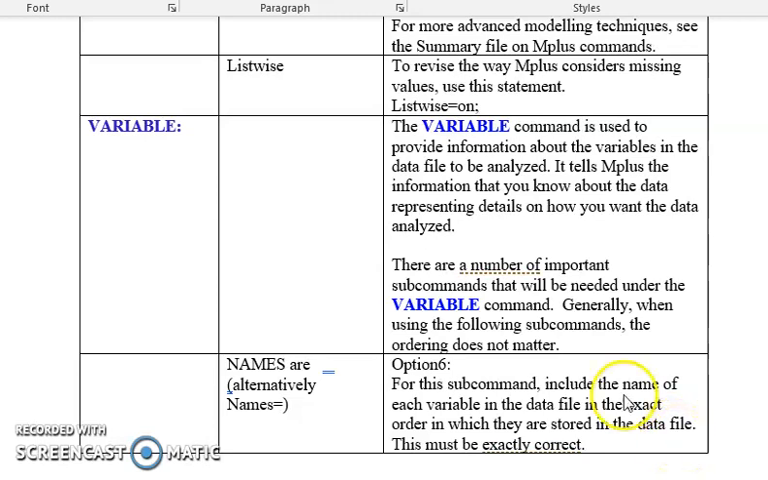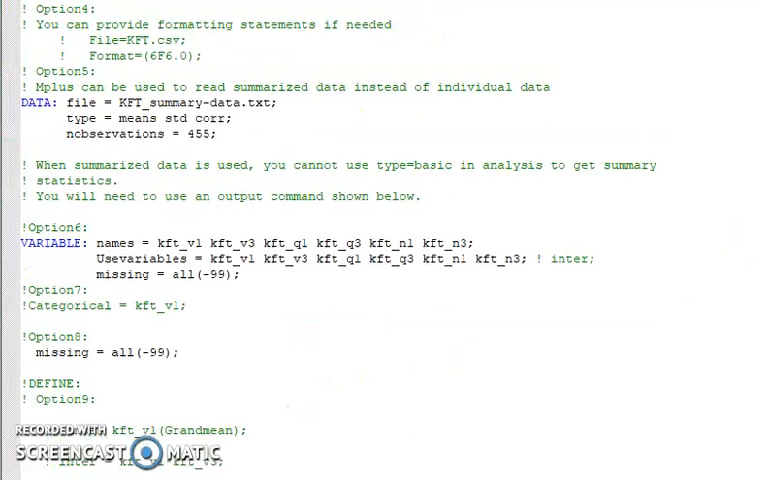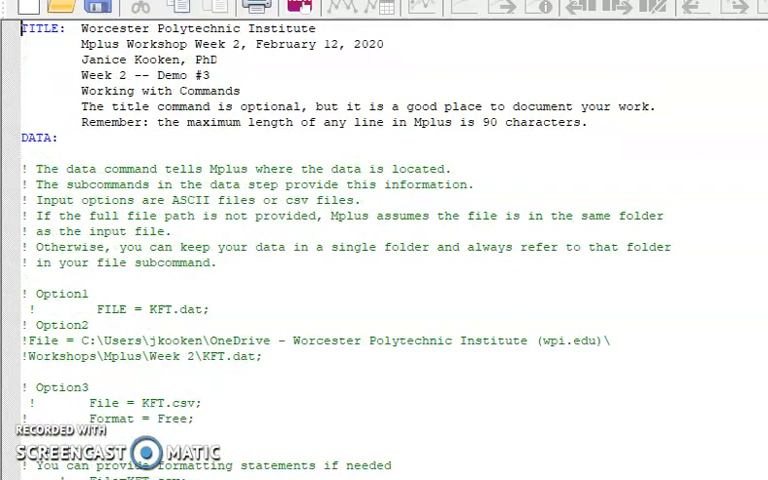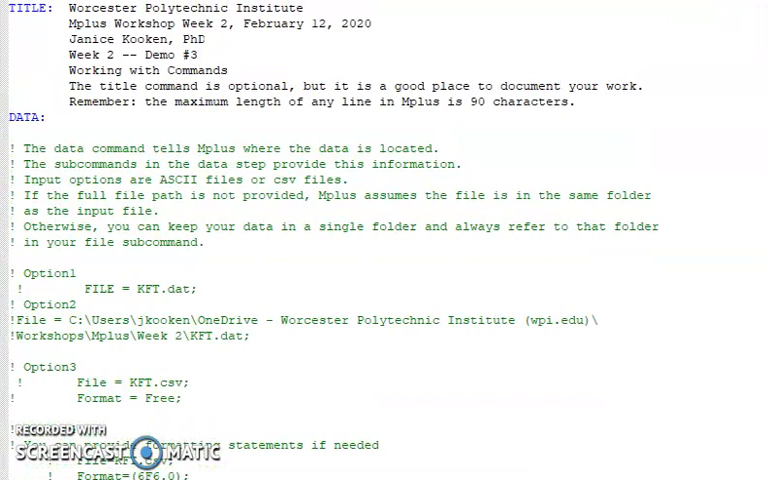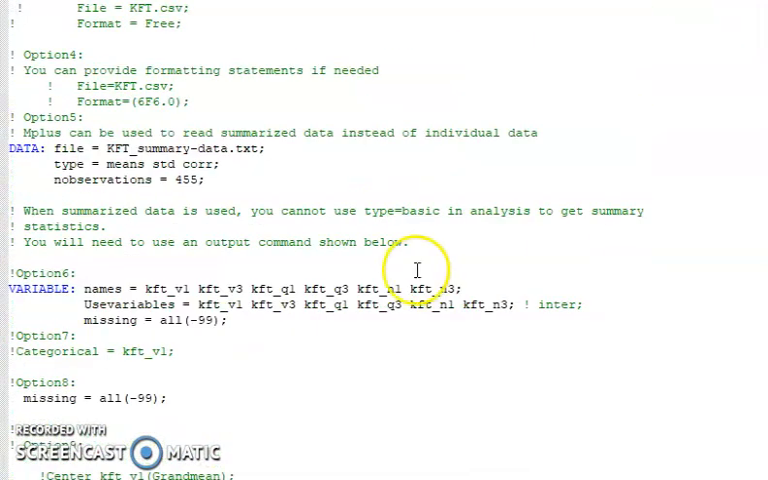So the variable command is used to provide information about the variables in the data file. It tells Mplus the information that you know about the data. So you need to make sure you tell Mplus what variables are there and what they're like and which ones you want to use. So I'm going to go into demo 3, the demo 3 file we were working on with the other commands. I'm going to scroll down to the variable command.